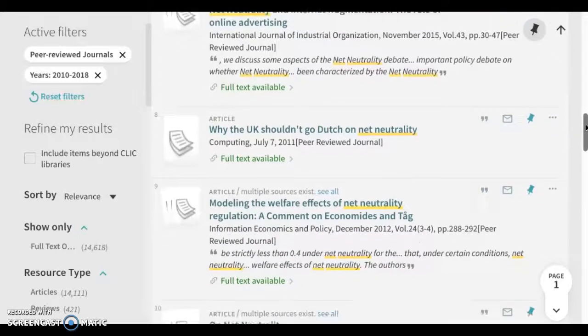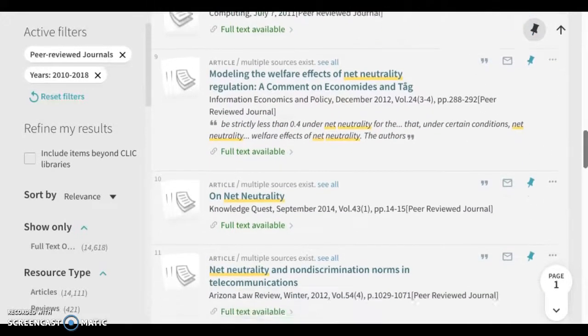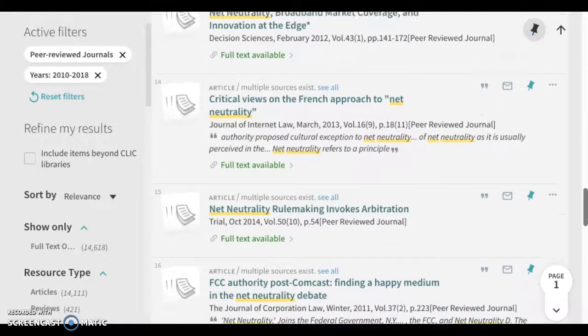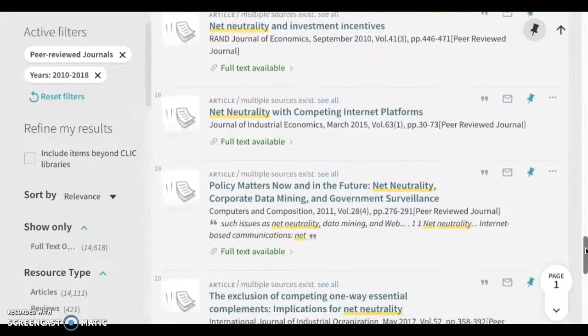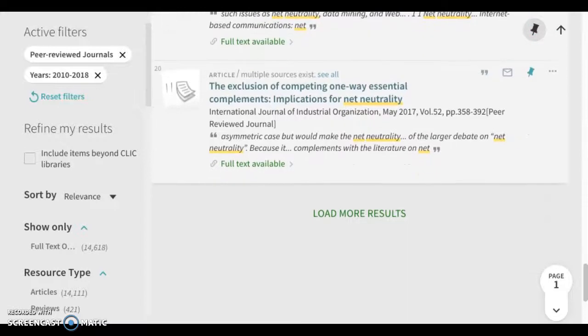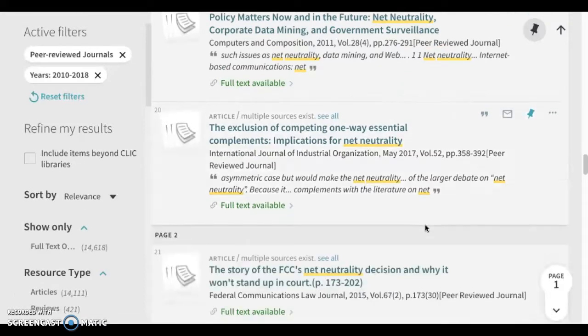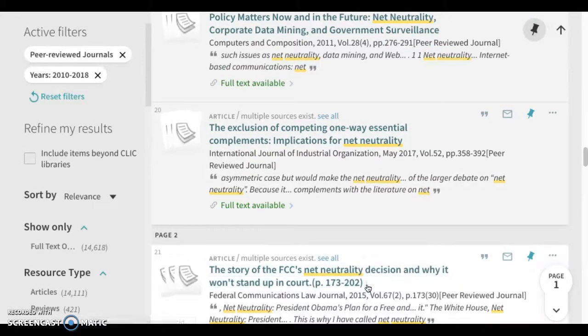You want to keep going through this list to try to find more results on your topic. When you get to the bottom of this list, it's actually not the bottom. You'll see when I get all the way down to 20, it kind of stops me. But what I want you to do is click on Load More Results, because sometimes you can find even better results when you look beyond the 20. So definitely make sure to look through a good amount of results to try to find information on your topic.